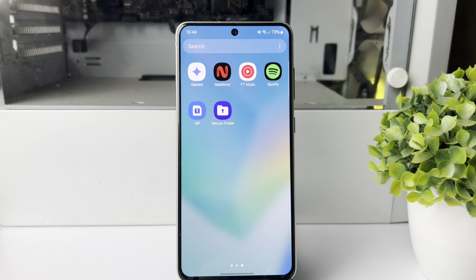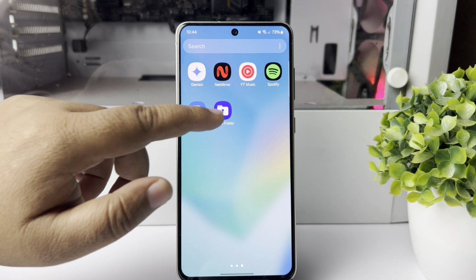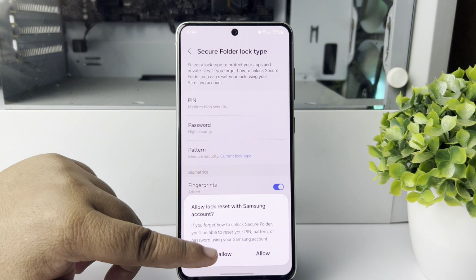Here I will show you how to disable notifications for Secure Folder on your Android phone. So here's my Secure Folder. I'm going to open the Secure Folder first of all.